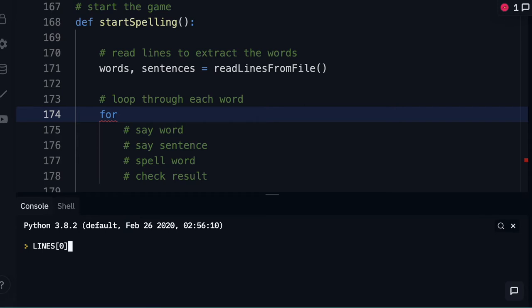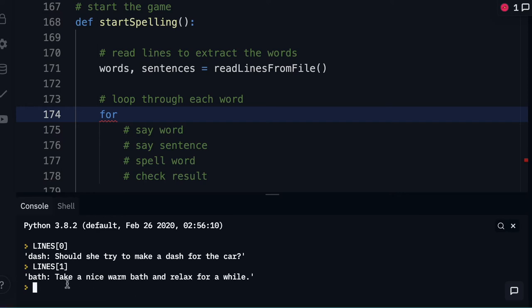And if I put an integer inside of that and we start at zero, that's going to refer to the first item in the lines list here. And there you go. It prints the first line. "Should you try and make a dash for the car?" I can change that index and we'll get the next item.